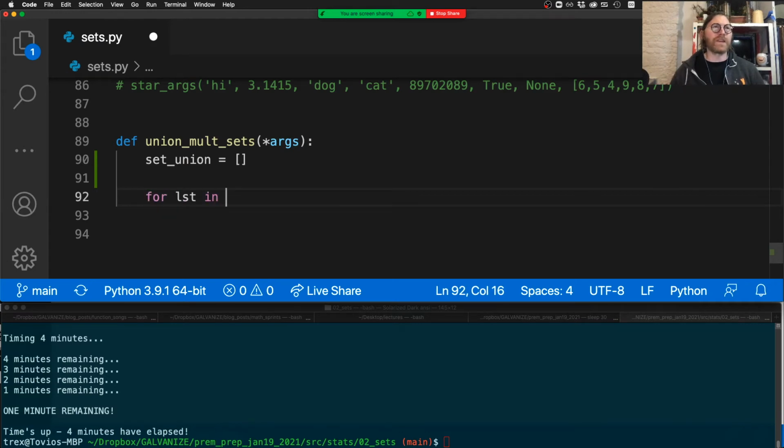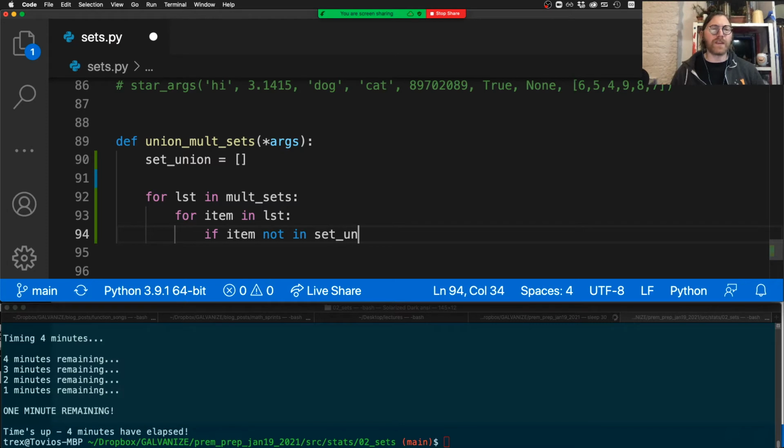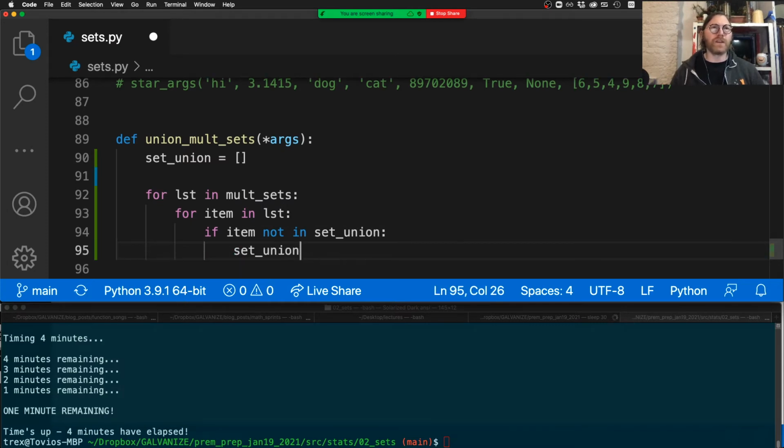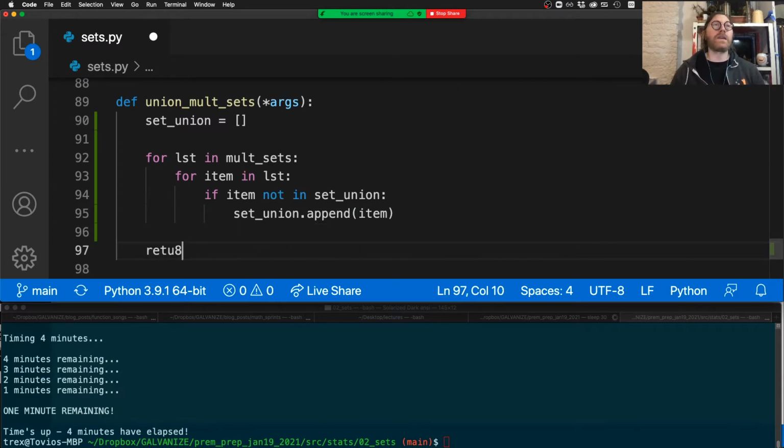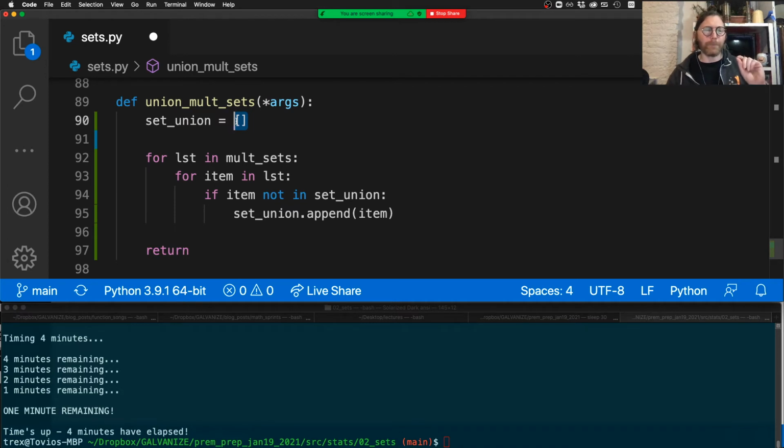And then I'm going to say for list in the multiple sets, for each item in the list, if the item is not already in the set union, then we can say set union dot append that item. That's it, really. And I could have written this a little bit differently. I could have made the copy here, but I wrote it this way because I wanted to ensure that it would work even if we only pass in one set, okay?